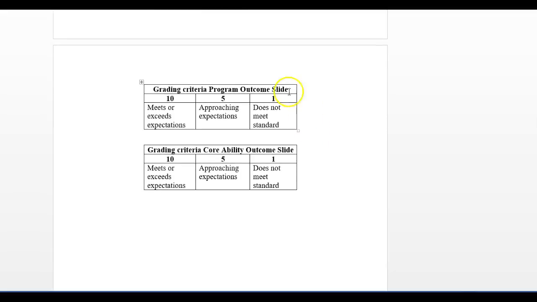And then down below is the grading criteria for the slide. The grading criteria is the same for both slides. For the program outcome slide, 10 is meets or exceeds expectations, 5 is approaching expectations, and 1 is you're not meeting the standard. And then it's the same grading criteria for the core ability outcome slide.